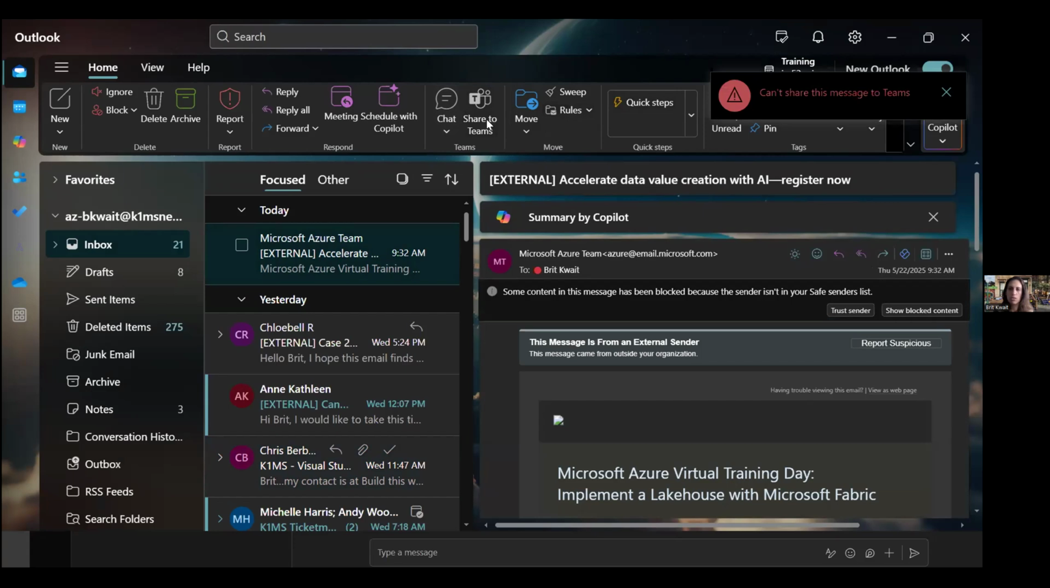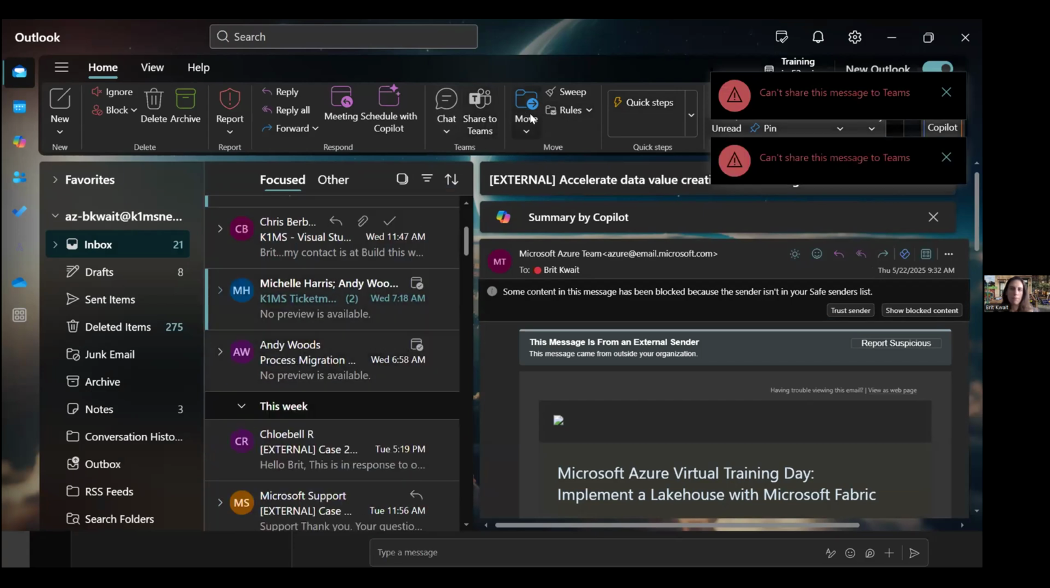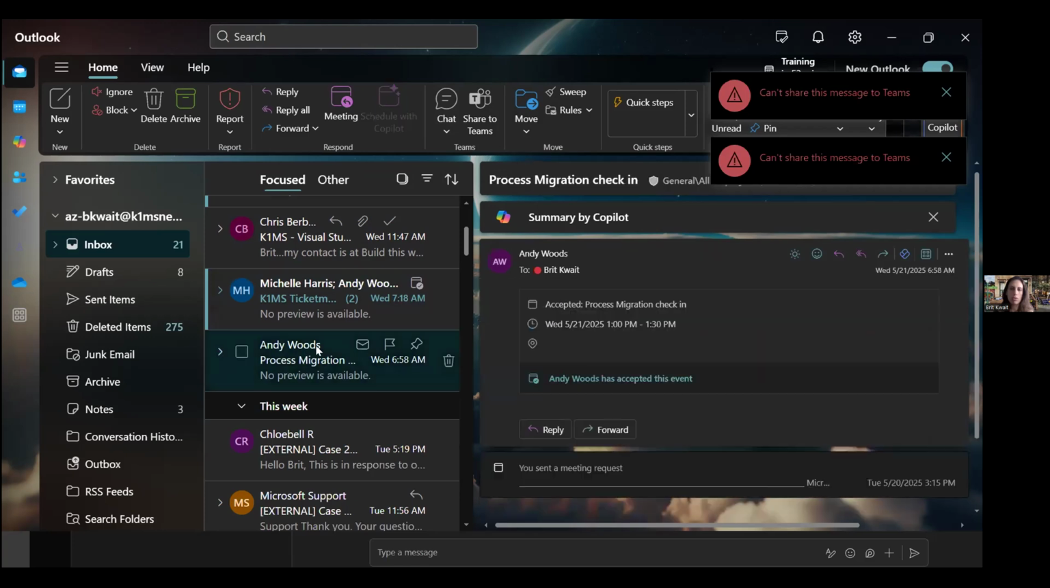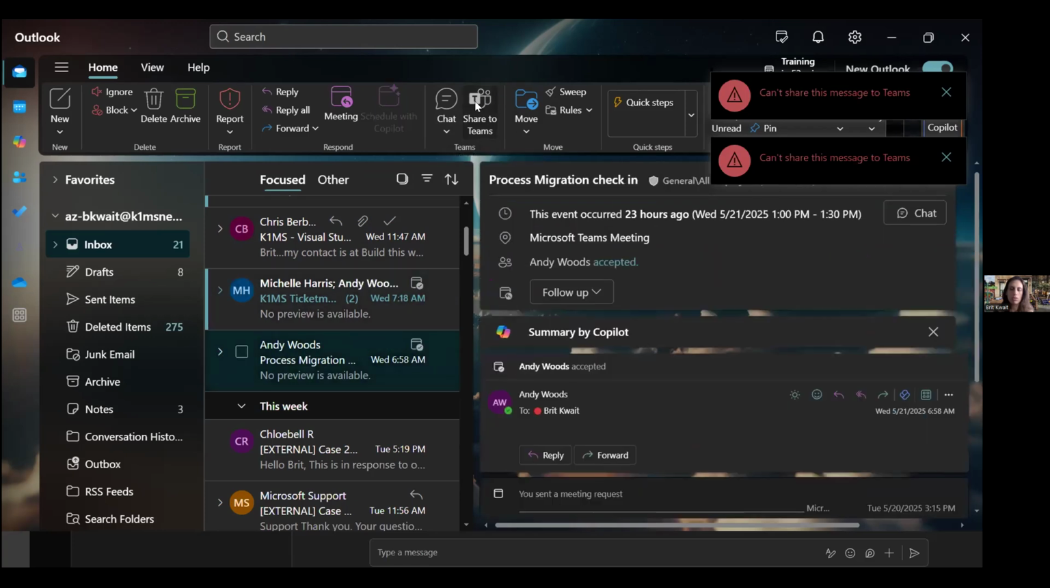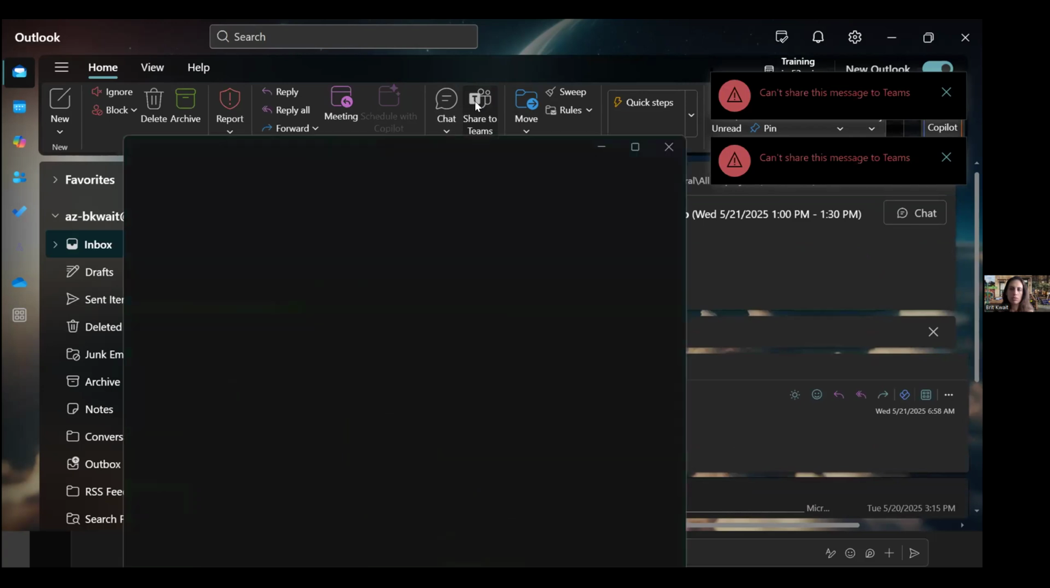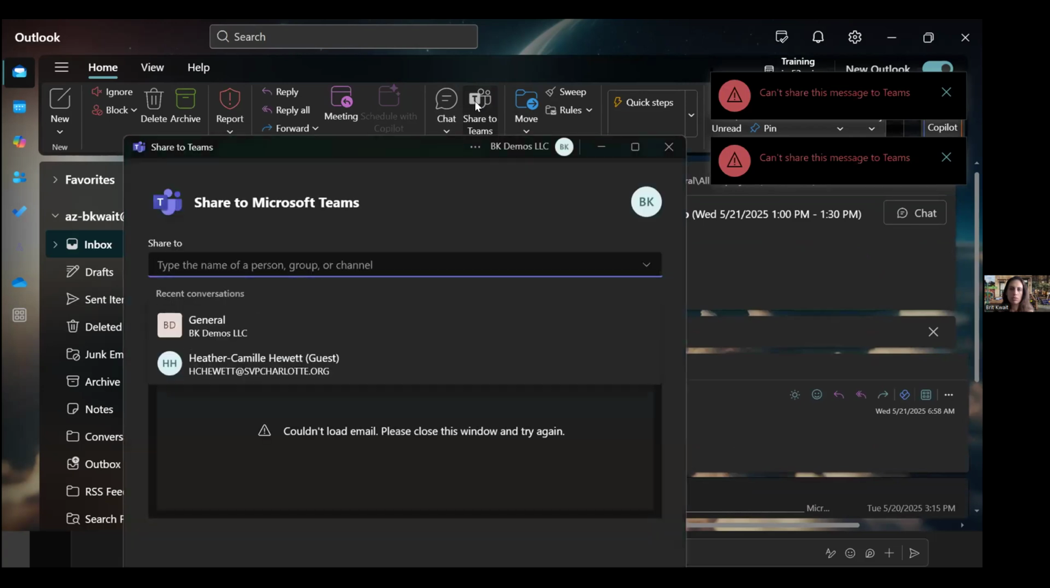You can't share this message to Teams maybe because it's external. I checked a bunch of emails and it won't let me share. I have that message too, where it can't share to Teams. Is it from an external person? Yes, all the ones I tried. Let me see if here's this one. There were a team of two, so there are only two people.